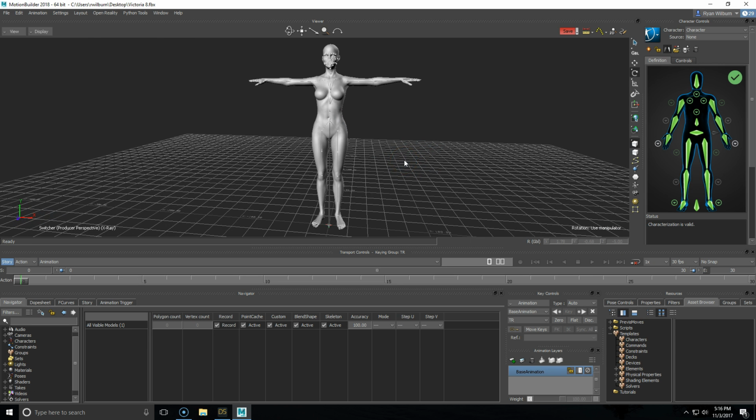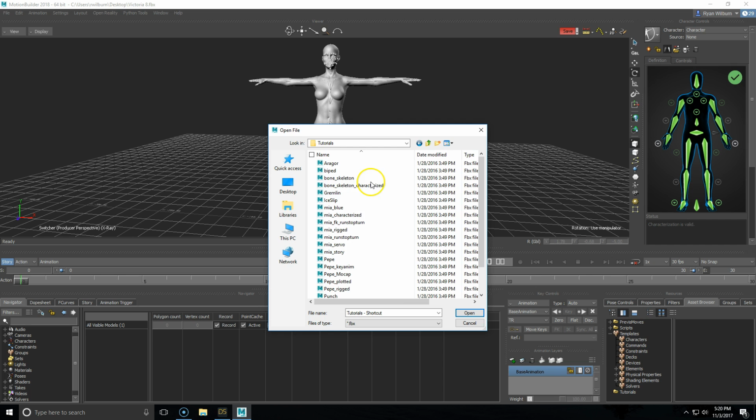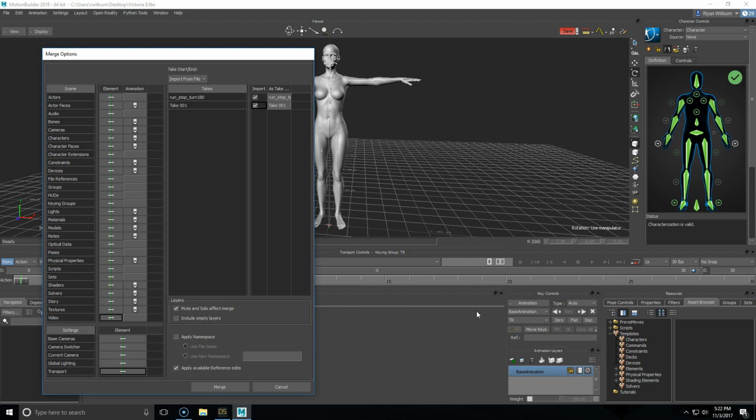Now that we have Victoria in a T pose, we're ready to apply an animation. To do this, we're going to navigate to File, Merge, and you'll want to track down a folder labeled Tutorials that comes with MotionBuilder. This folder contains a few free stock animations that you can use. Today we're going to be using Mia Run Stop Turn. With this selected, click Open. And before you click Merge, make sure to uncheck this box and click Apply Namespace, use New Namespace, and type in Mia. Now we're ready to merge it into the scene.